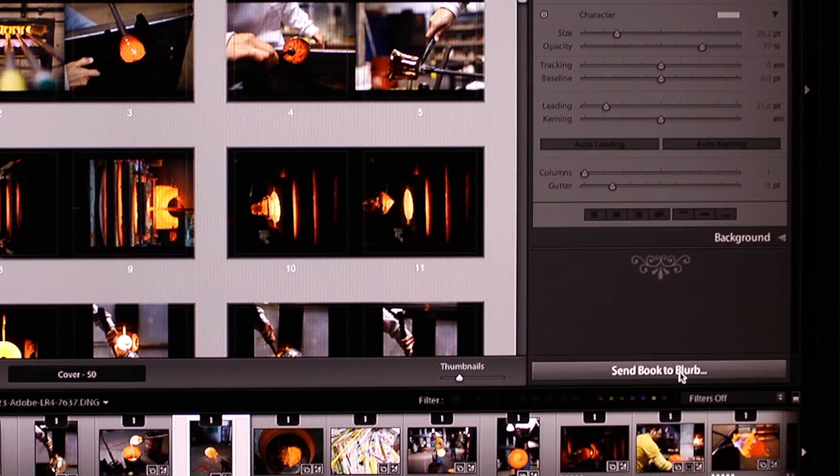Publishing is just a click away to a high-quality book vendor. In true Lightroom fashion, we've tried to provide you just the amount of control you need to create high-quality photo books without becoming a full-time designer.